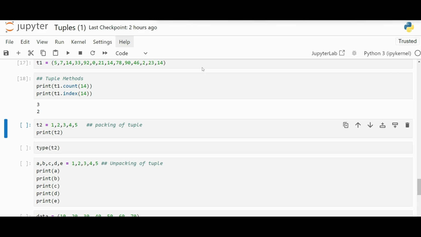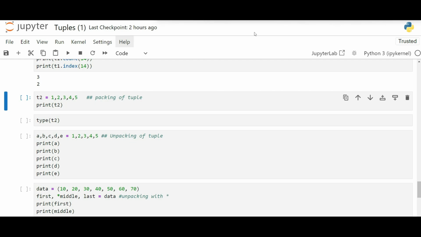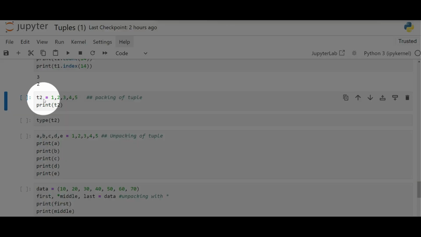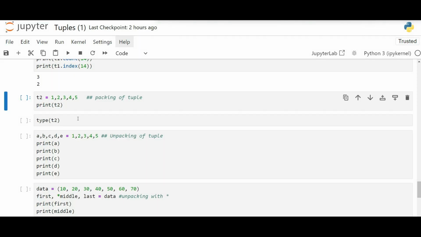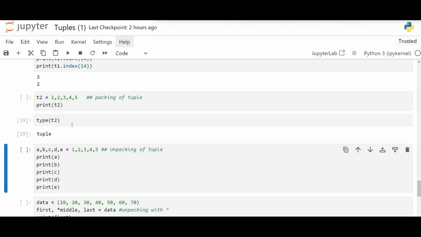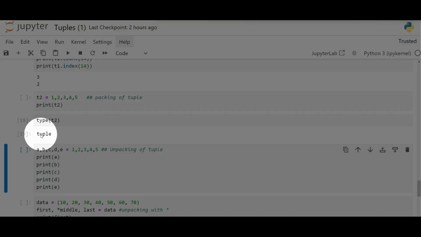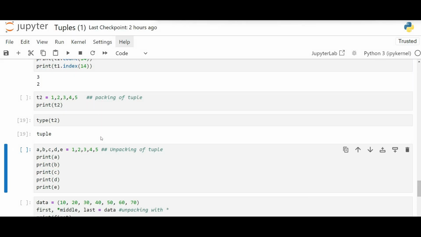And next comes the concept of packing and unpacking of tuples, which means assigning multiple values to a tuple and extracting them back. This is the act called packing and unpacking of a tuple. What I have done here is I have assigned t2 as 1 2 3 4 5, and then I'm trying to print this, but I have not specified any round brackets or square brackets or curly brackets. But by default, when I check the type of this particular t2, you can see here this is a tuple. Clear?